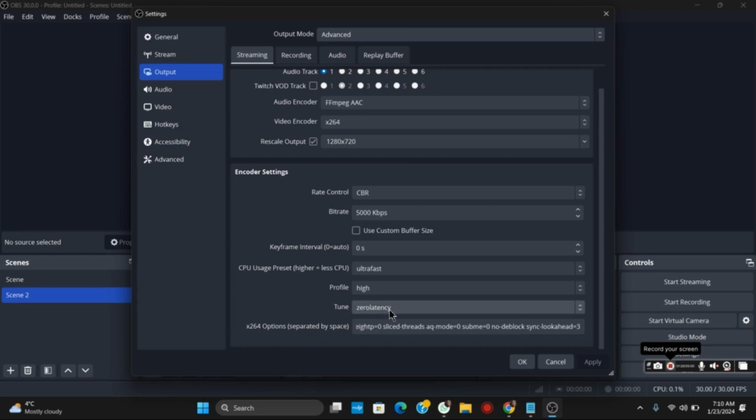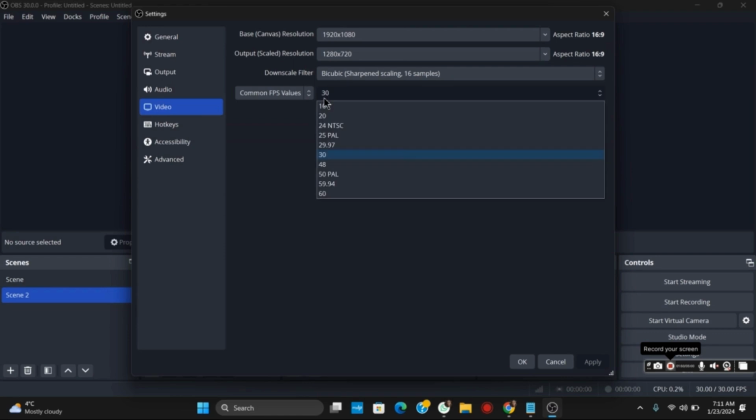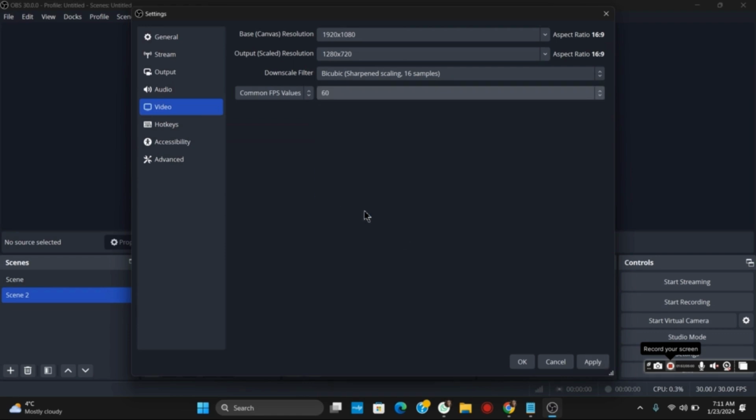In case of x264 options, you can paste the command provided in the description box and then click on Apply and OK. After these changes have been made, go to the Video section from the left side of the screen. On the video, you have to make one change. That is, the common FPS value must be set to 60. And this could probably help in getting the best streaming settings.